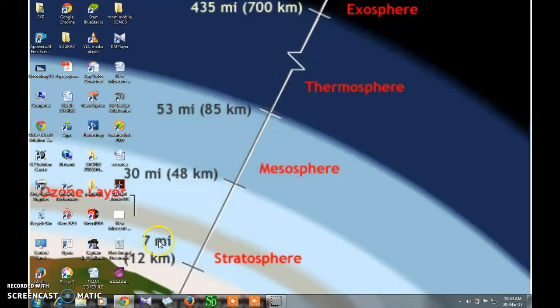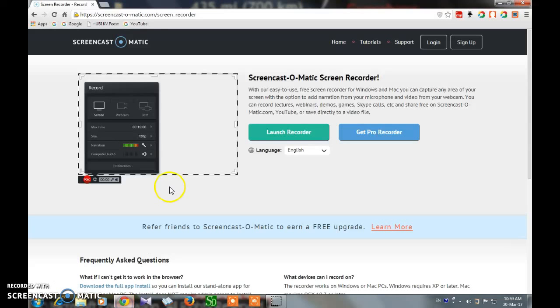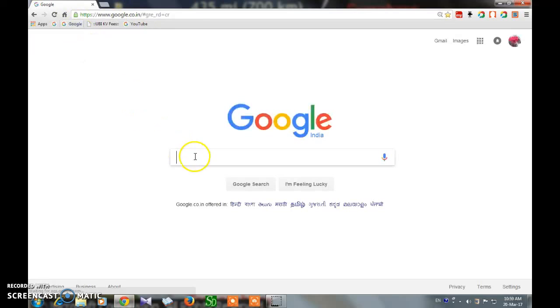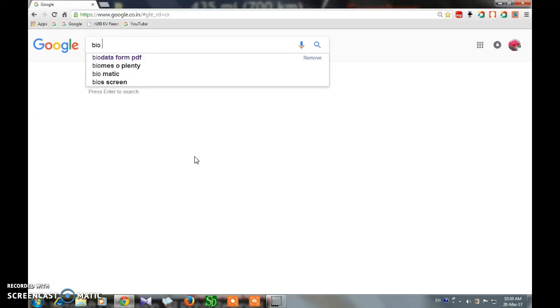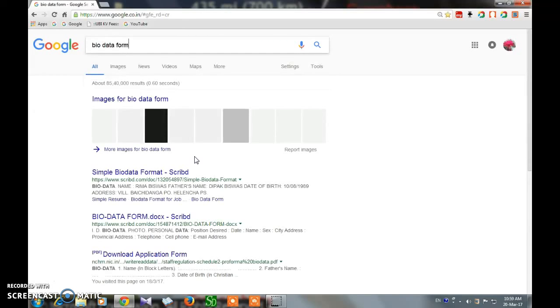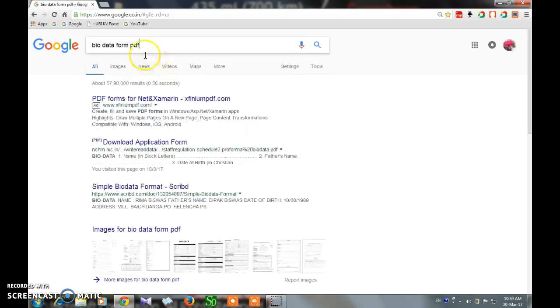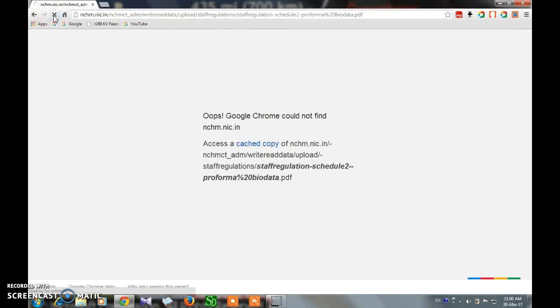So let's start. First let me find a form from the internet. Here I am writing bio data form PDF. Okay, here I have got a biodata form. Then open.